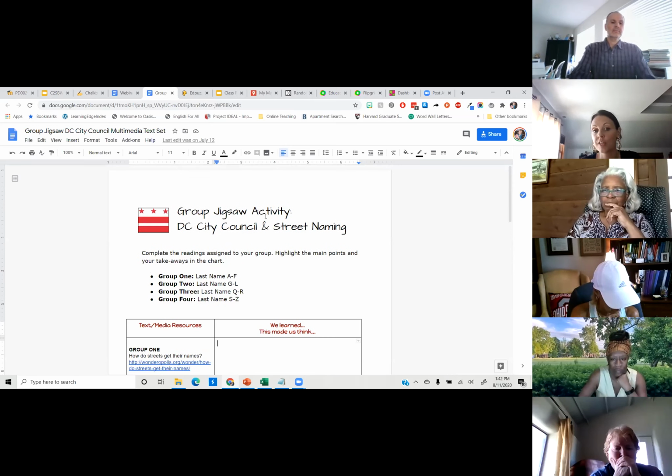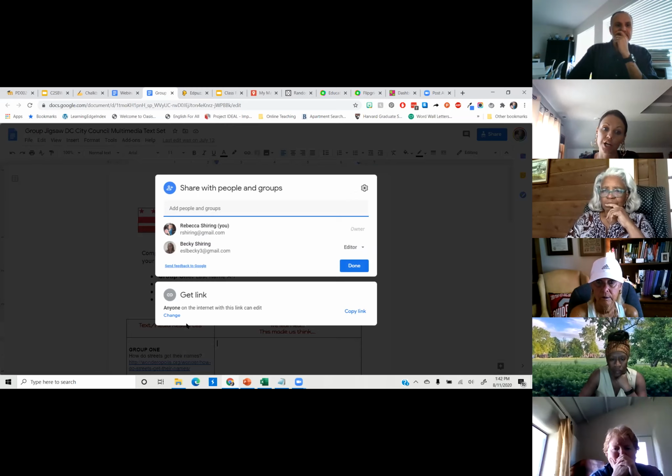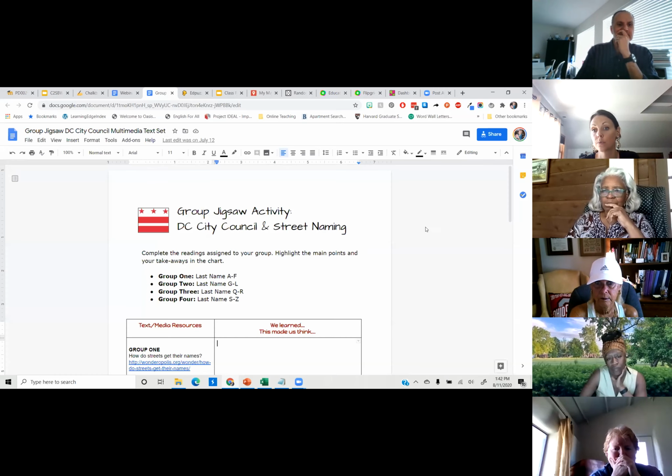In order to do that, when you have your Google Doc and you share it, you would share it so that anyone can edit the document. Or if you knew in advance who your learners were with their emails, you could just add them to the document in that way as well.